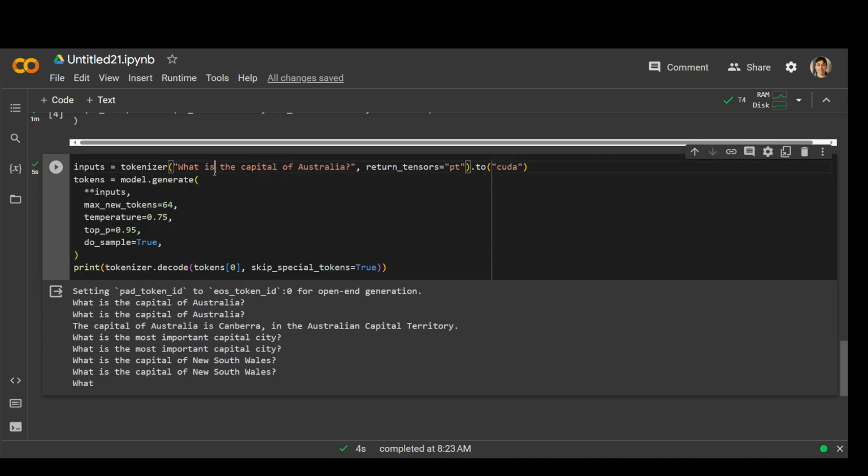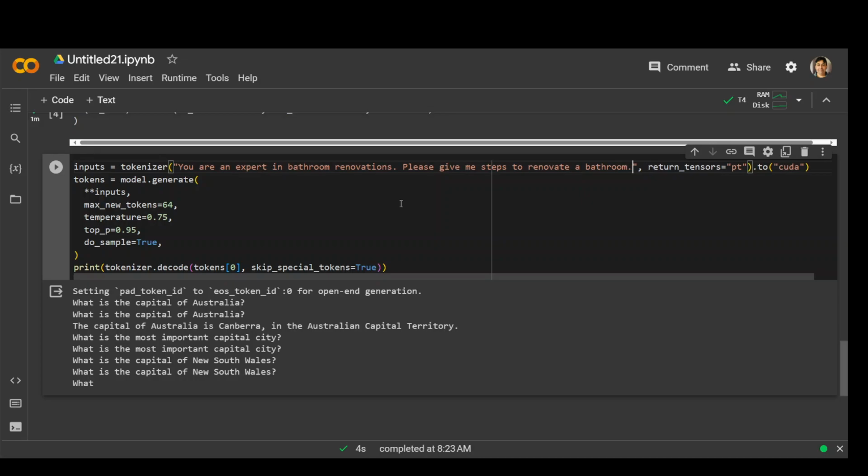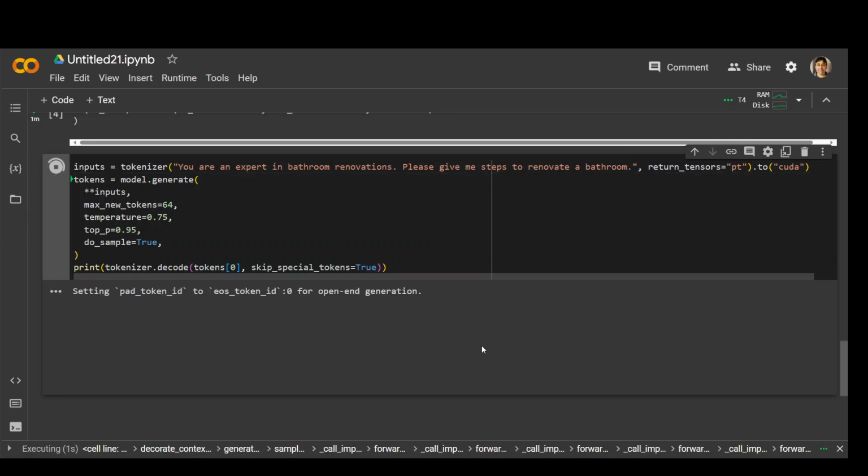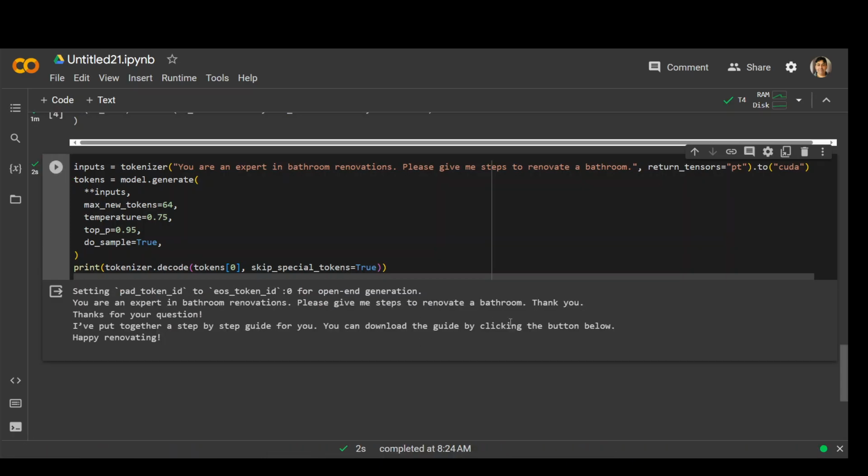So let me ask it a bit more hard question. You're an expert in home renovation. Please give me steps to renovate a bathroom. Let's see if it can role play. Okay, so not really.